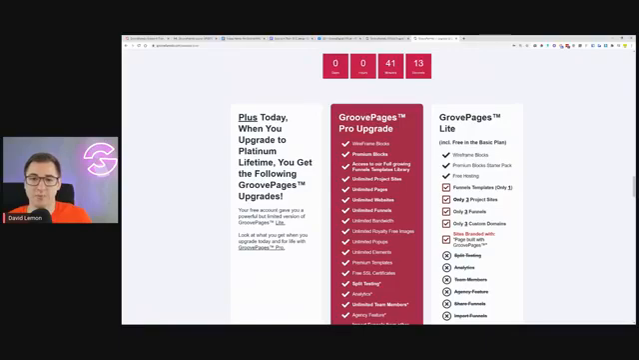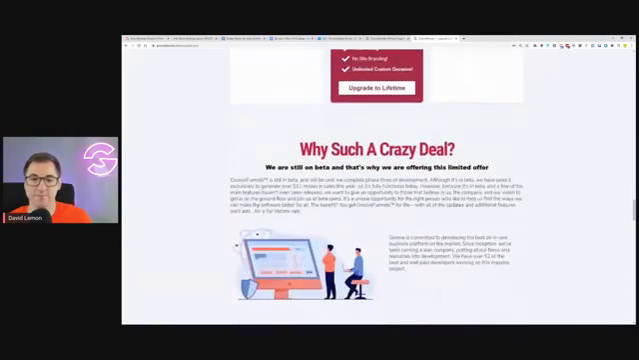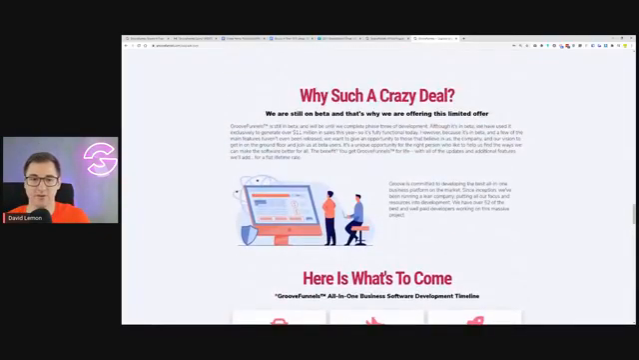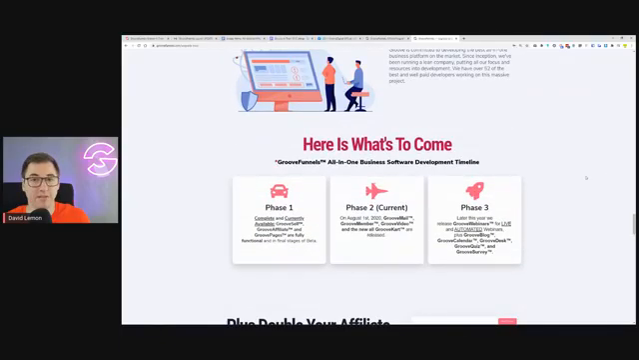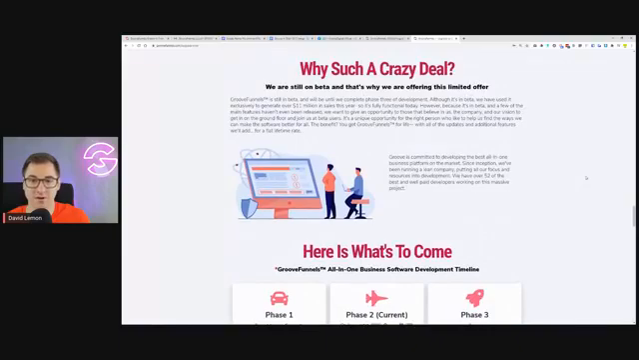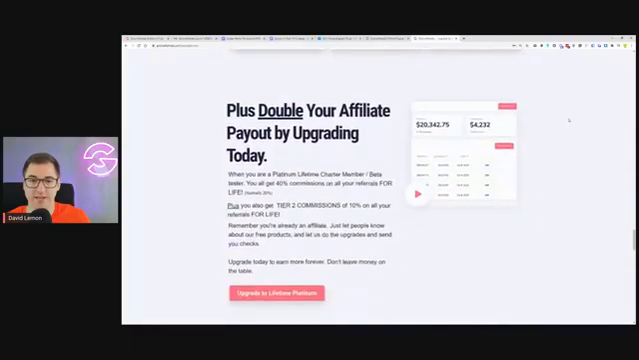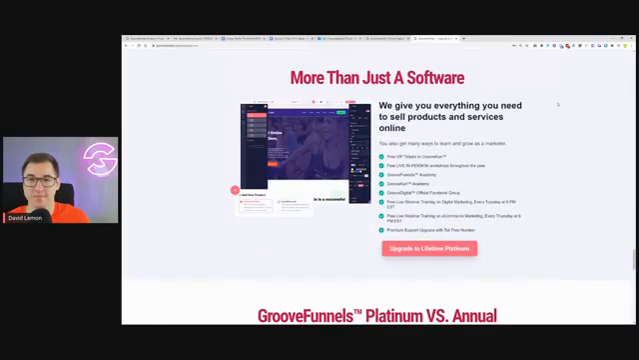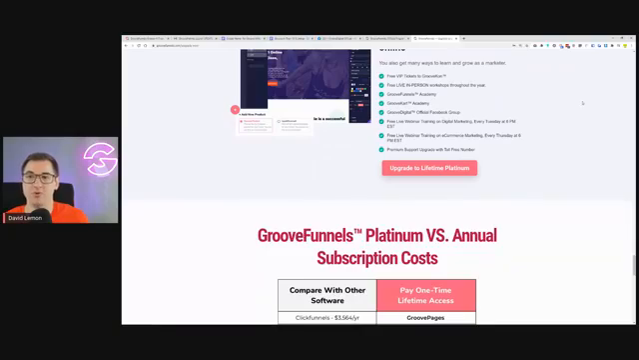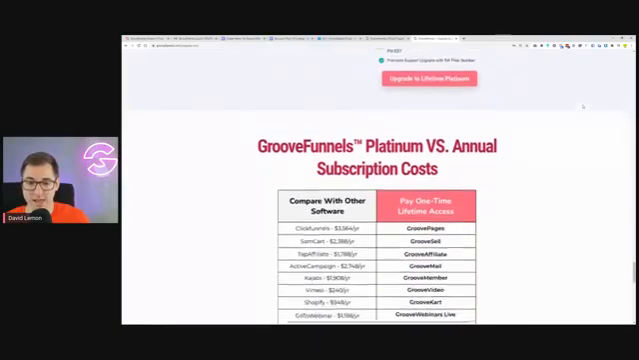This is about GroovePages Pro and GroovePages Lite. So this is what the people on a free account will get, and this is what the people on the paid account will get. Why such a crazy deal? We are still in beta, and that's why we are offering this limited offer. So there is an explanation for the people that are saying, oh my god, this doesn't work: it explains that it's still in beta. Plus, double your affiliate payout during upgrading. We also explain that they can share this link onwards, and this way they will be able to make commissions as well.